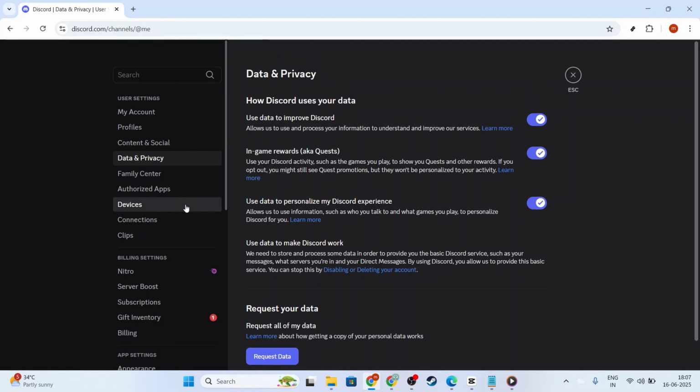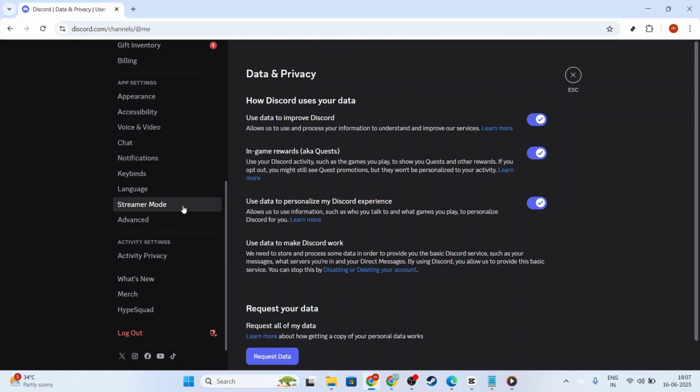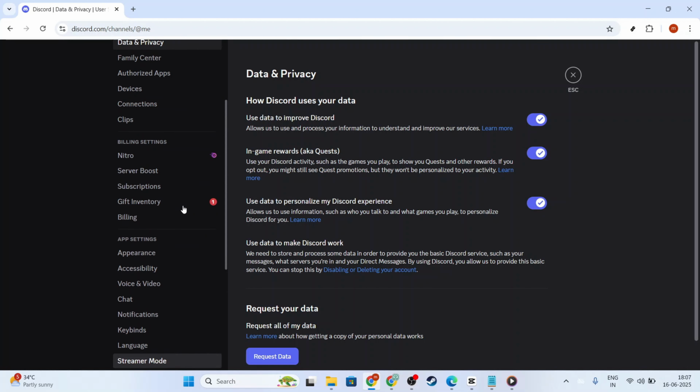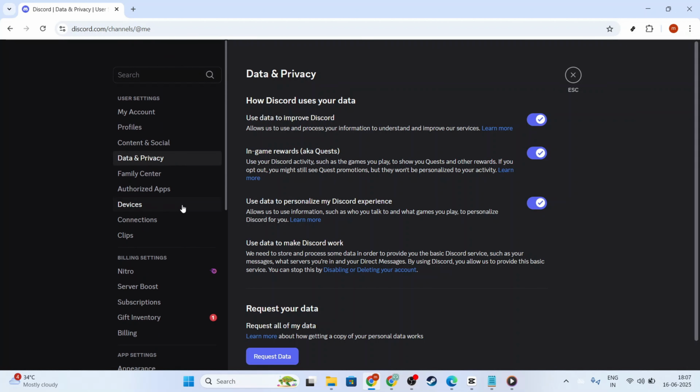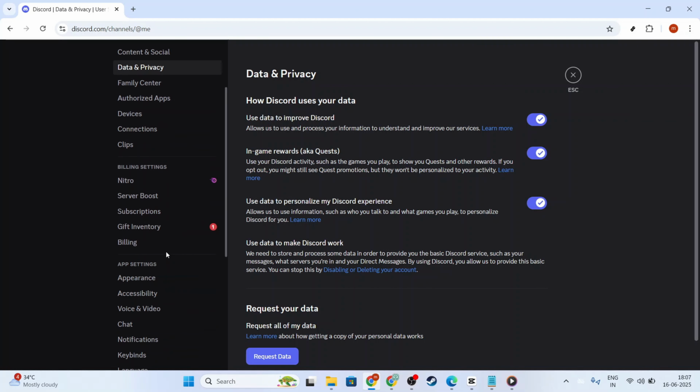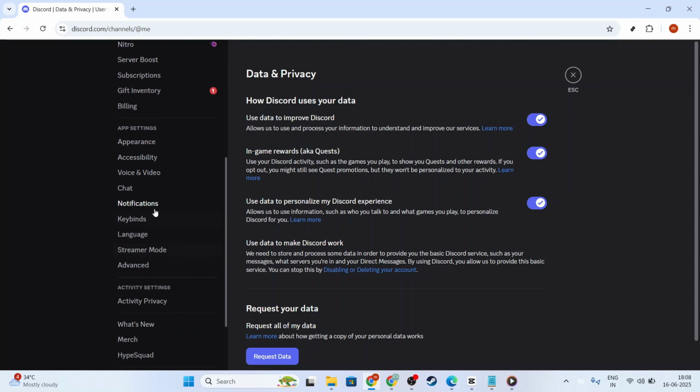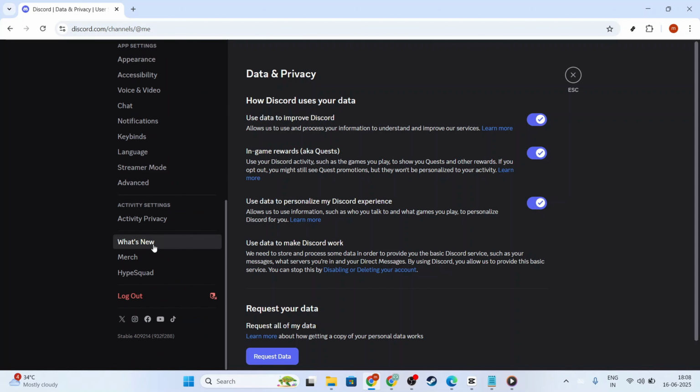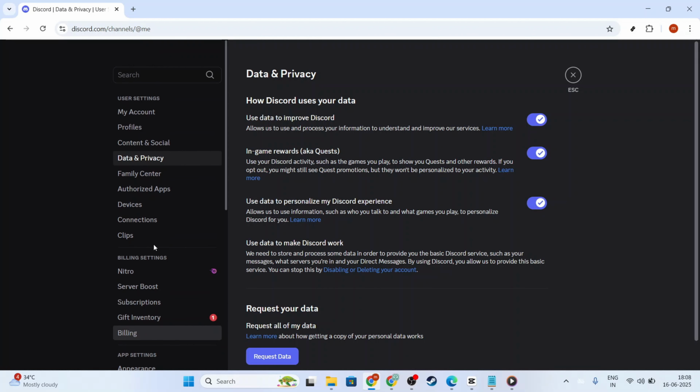If you're still experiencing problems, you might want to consider turning off hardware acceleration, as it can sometimes cause the overlay to malfunction. Go back into settings and this time select the Advanced tab on the left-hand side. Look for the hardware acceleration option, toggle it off, and then restart Discord to see if this resolves the issue.